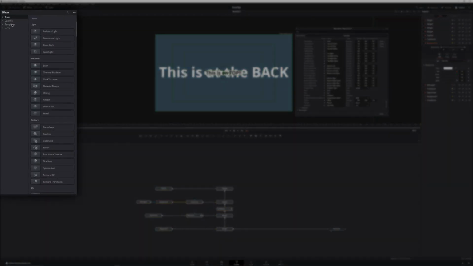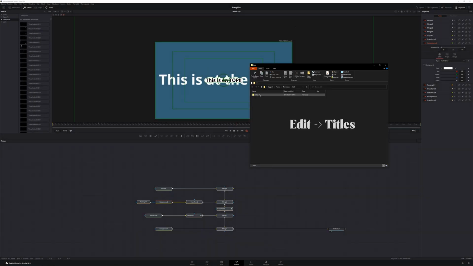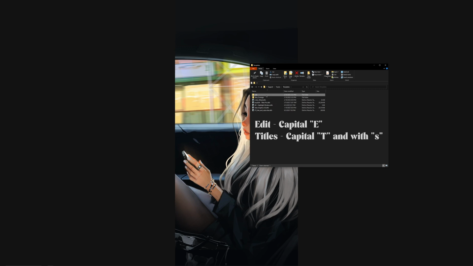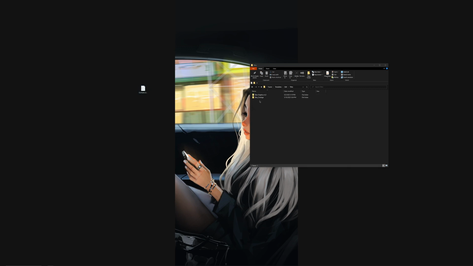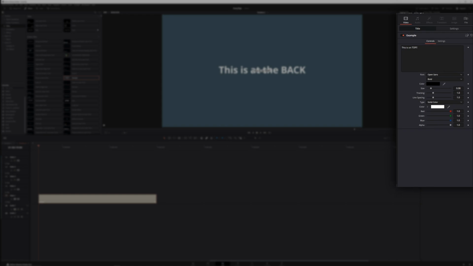Then open the Effects tab at the top left. Right click on the templates, select Show in Folder, then open Edit Folder and open Titles Folder. If you don't have any of this, create it with the exact naming. Edit with capital E, Titles with a capital T, and with an S. Then drag your macro file into the folder, then close the window. It will be in your FX title with all the adjustment that we just selected.